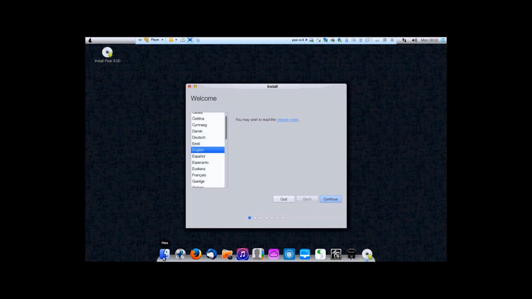Setup tutorial: how to install Pear OS 8. Now, to download this ISO, you're going to have to go to Softpedia, and that link will be in the description. Okay, so let's start.